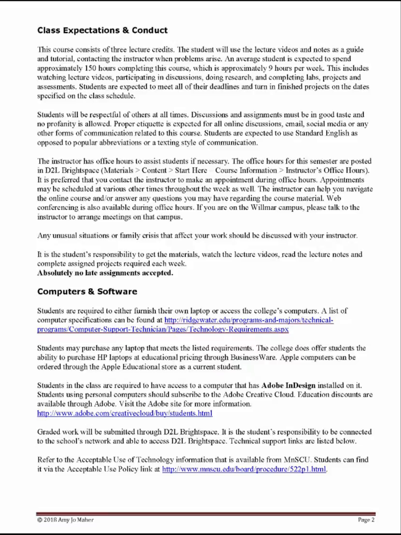This means that discussions and assignments must be in good taste. No profanity is allowed. Proper etiquette is expected for all online discussions, for any emails, social media, or any other forms of communication that are related to this class. You as a student are expected to use standard English as opposed to popular abbreviations or a texting style of communication.